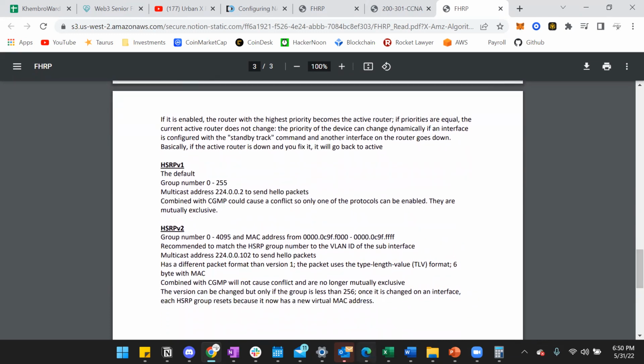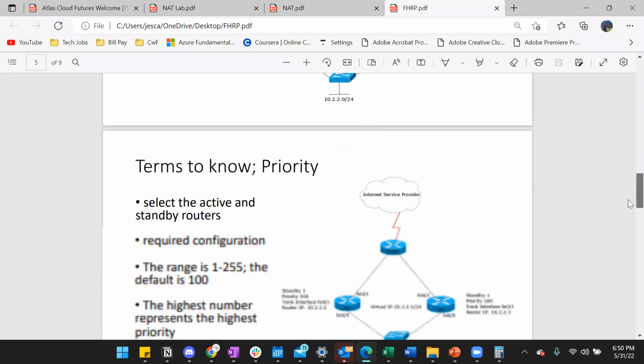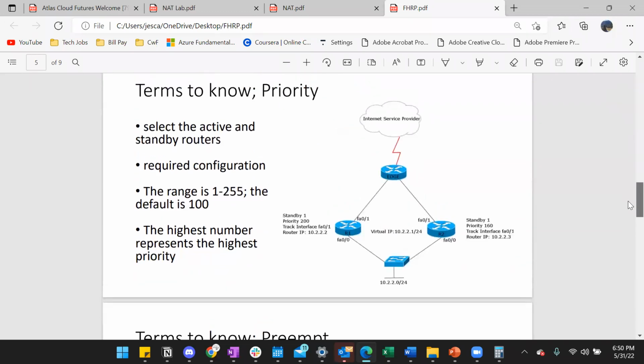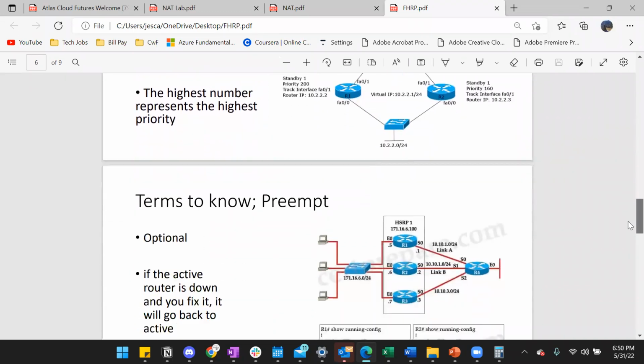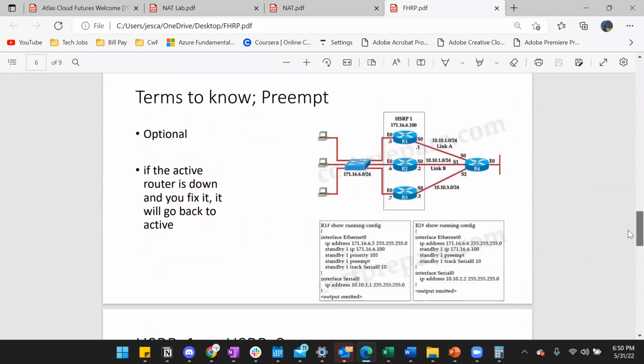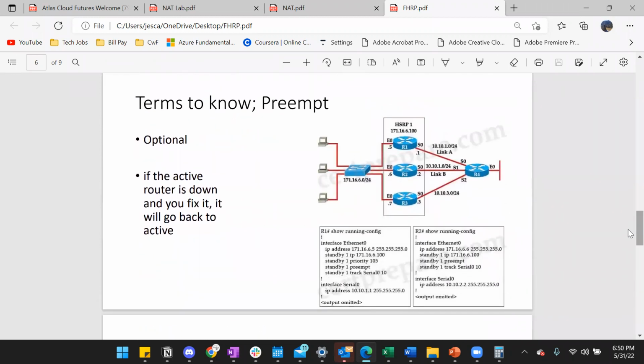Let me go back to here. As far as, oh, here we go, priority. So yeah, I did have it all here. As far as the configuration, the preempt, here is what it looks like, right? So you would go into your interface. Obviously, you add an IP address. You're going to add the standby, which is the group. That's how you start off with your HSRP commands.